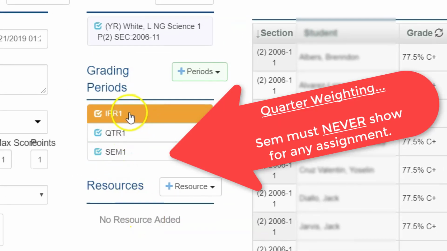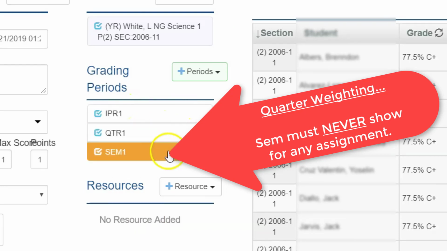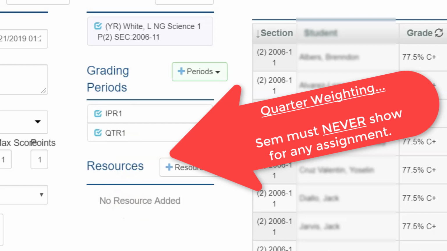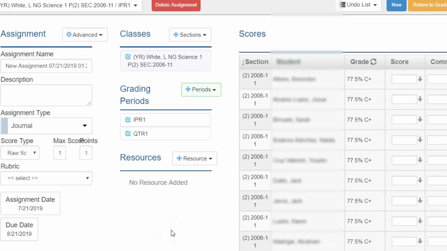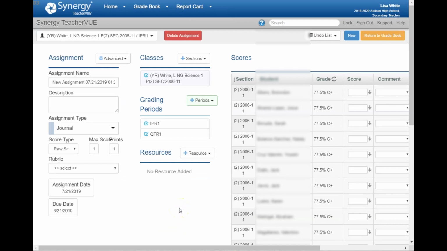Notice that it says this grade is going to go into the first progress report and quarter 1, which is good, but then it also goes into the semester bucket, which I do not want, because the semester is a combination of quarter 1 and quarter 2. I don't want all assignments to go into the semester bucket. It has to go into the quarter, and then the system looks at each quarter to calculate the semester. So I need to remove that semester option in the grading period when I create assignments.